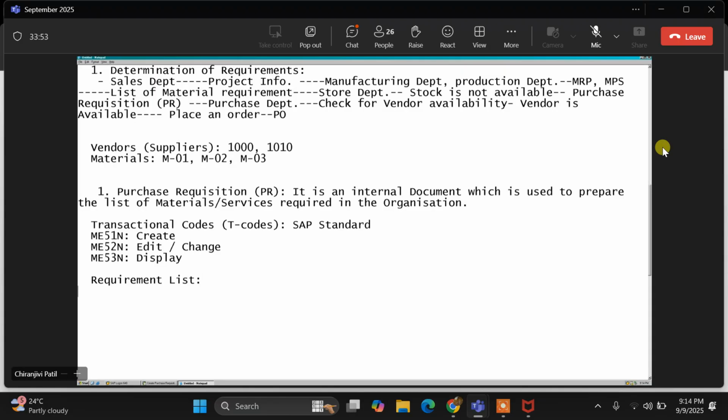Okay. So let us say that we have got a requirement of M01 material for 760 quantities. Now, since I don't know what M01 material is, I don't know its unit and all. Just a second, 760 quantities. And they have said that this material is required by 1000 plant.